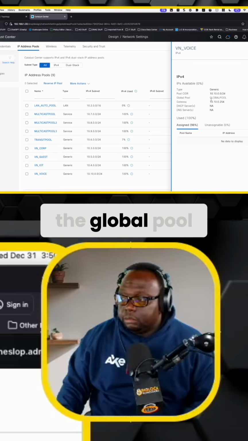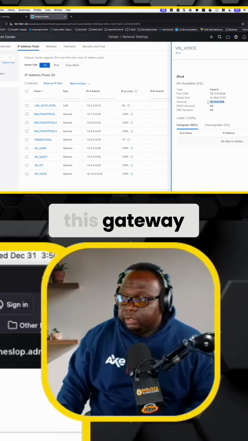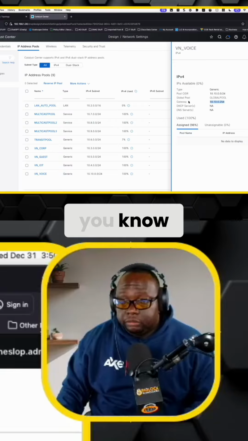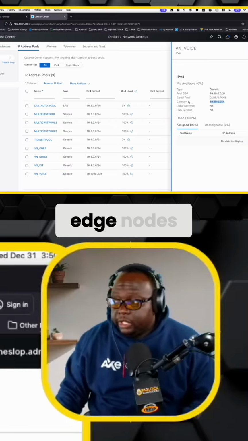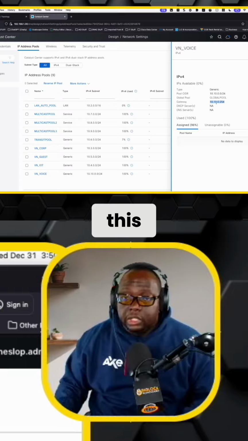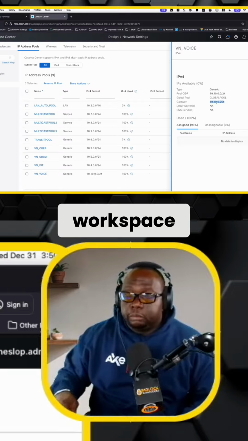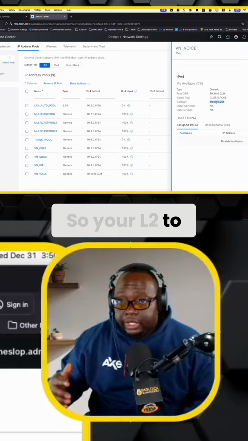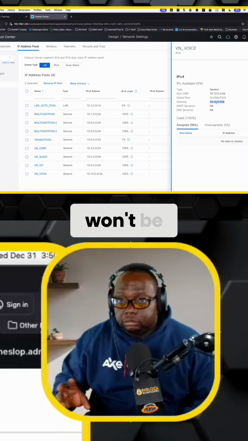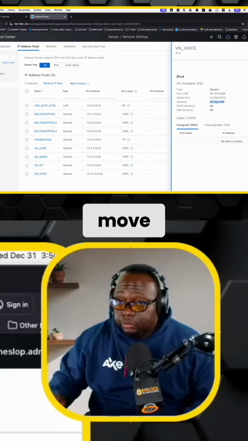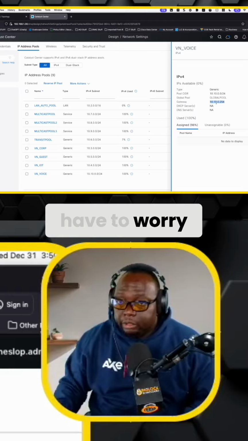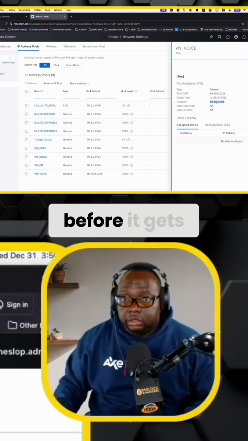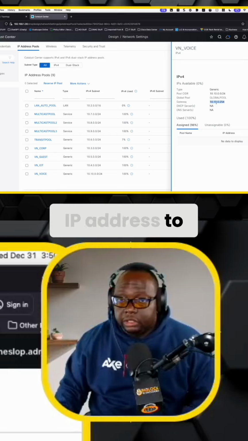Okay, so if you look at one of these pools, you will see it's a generic pool. We're pulling it from the global pool. We're giving it this gateway. So this is going to be your Anycast gateway for your downstream fabric edge nodes. Everybody's going to point to this, and VM or workspace mobility doesn't really matter. They'll have the same MAC address, so your L2 to L3 binding won't be messed up here. So you can move stuff around and don't have to worry about the ARP having to cache out before it gets the right IP address to L2 mapping.